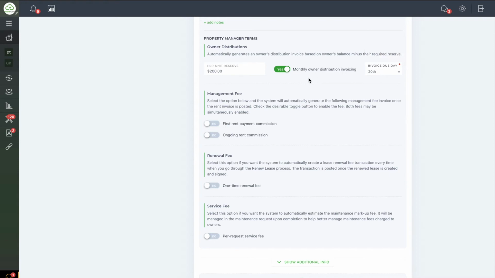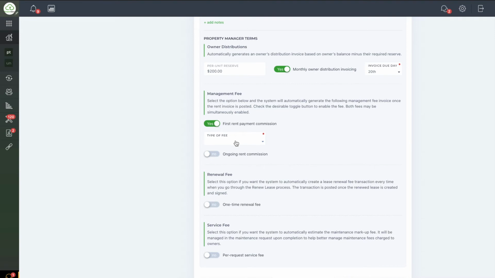Next, you can set up management fees that you will be charging to the owner. From here, you can select the type of fee and the amount that you are charging. Once you have your owner and management fees set up, select Update to save.